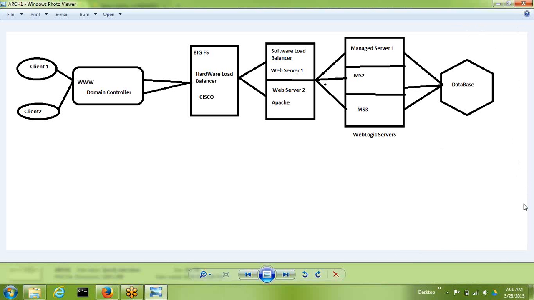First one is it will maintain the static content. Second one is it is easy to integrate with the security services. Third one is again you can use one more load balancing mechanism.